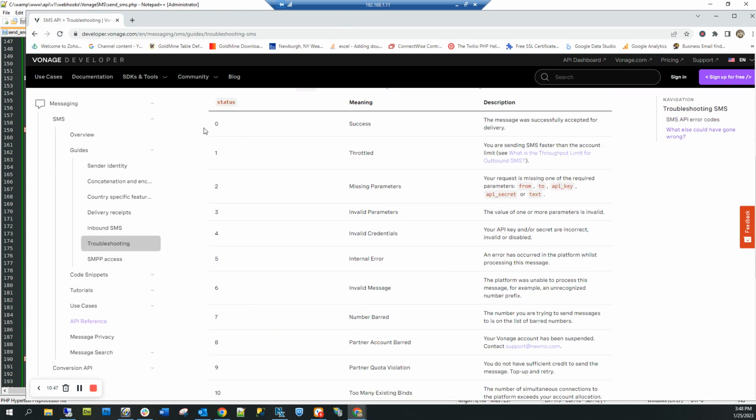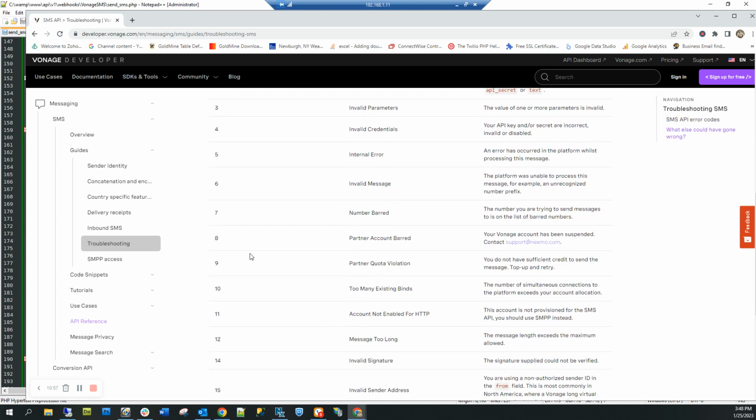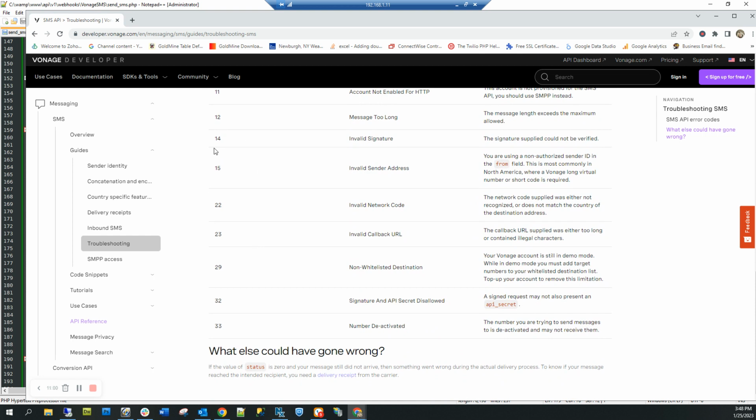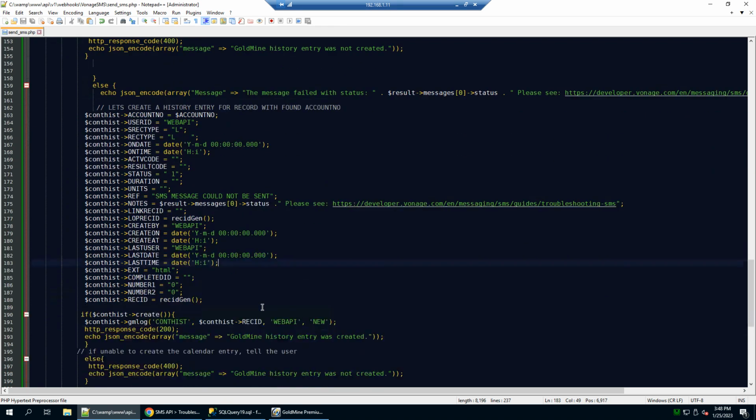So if we scroll down here, the Vonage API will send a 0 if successful, 1 means it's being throttled, 2 is missing parameters, 3, etc. So there's all these status codes that we could look at. I'm going to record this code, and I can refer back to this documentation to determine why that may have errored, which will give me some insight into what may have caused it to fail. And that's basically my webhook.